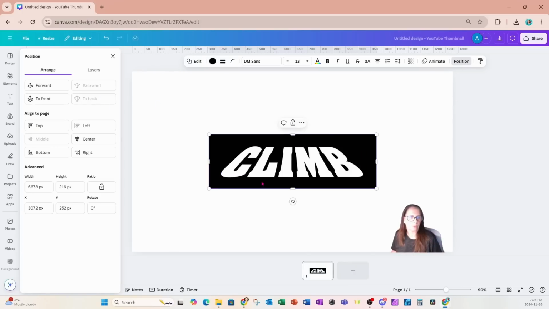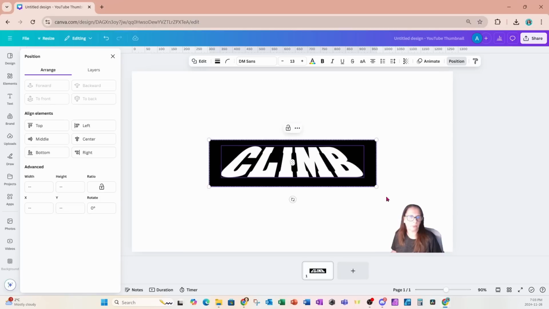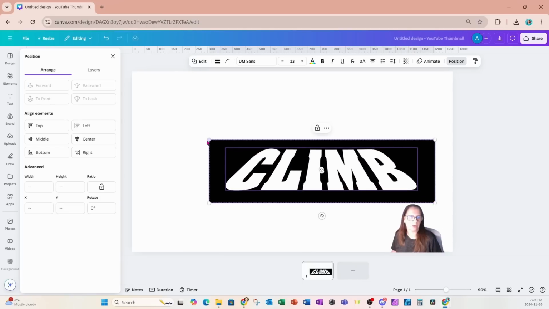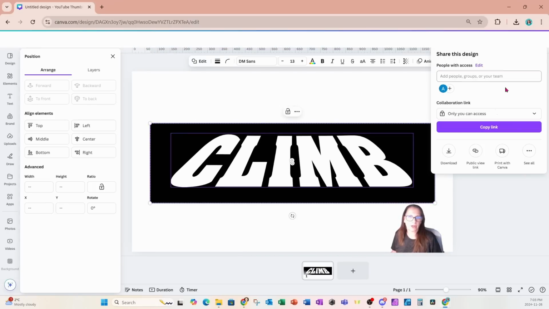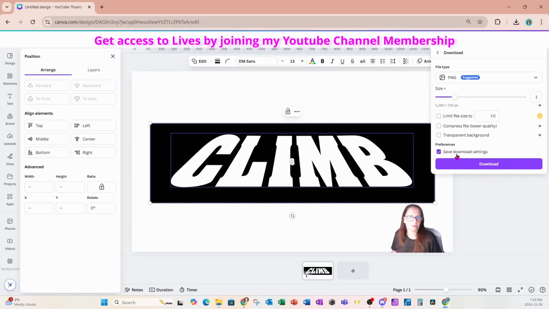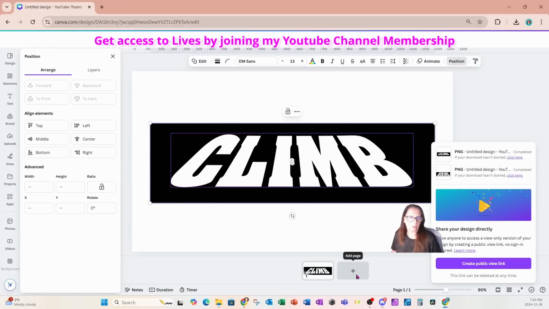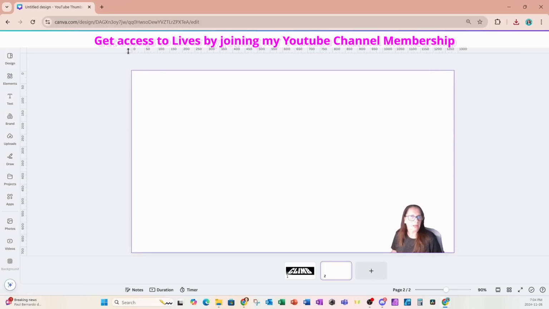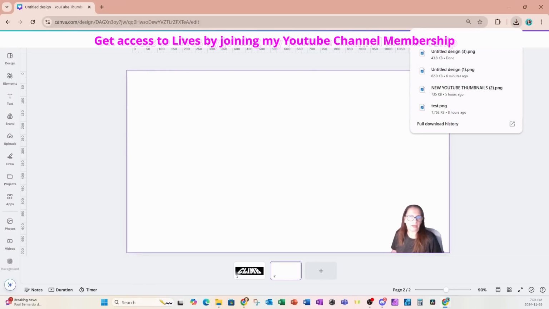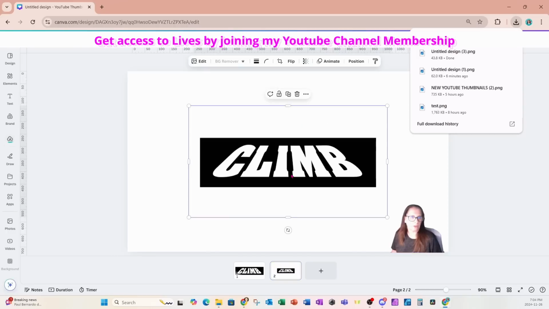And I'm just going to crop it because I only want it to be as big as the text. I think that's fine like that. And I'm going to grab both of those and make that a little bit larger like that. And I'm going to go to share. I'm going to download this. I'm going to create another page here. And I'm going to bring in that image that I just downloaded, which is right here.